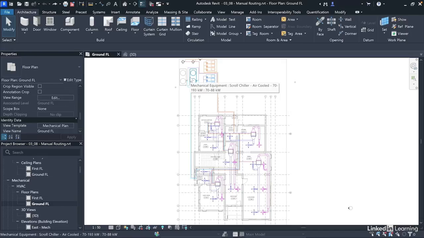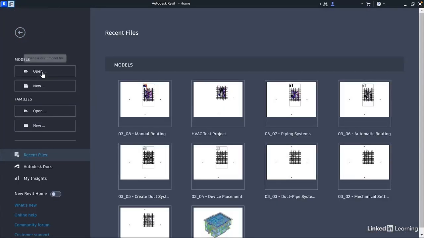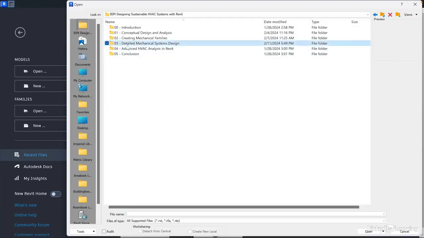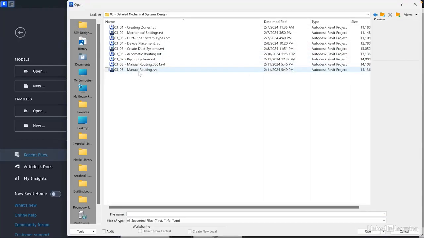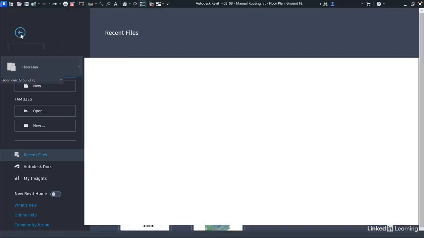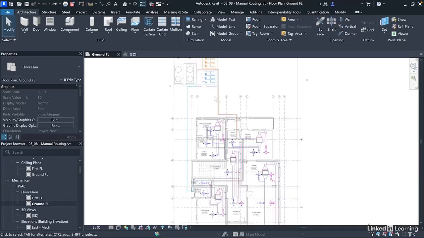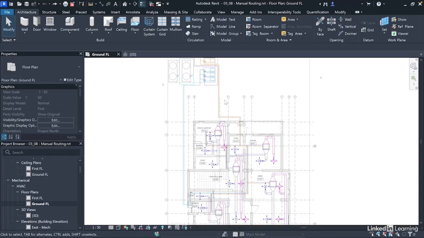So start by opening the file you used in the previous video or manual routing in the chapter 3 exercise files folder. So at this point, launch Revit, navigate to the exercise files from the chapter 3 folder. Open this file, manual routing, which I have here, open. Then open the ground floor HVAC plan. You notice I've used detail lines to draft a guide layout for the pipe routing.